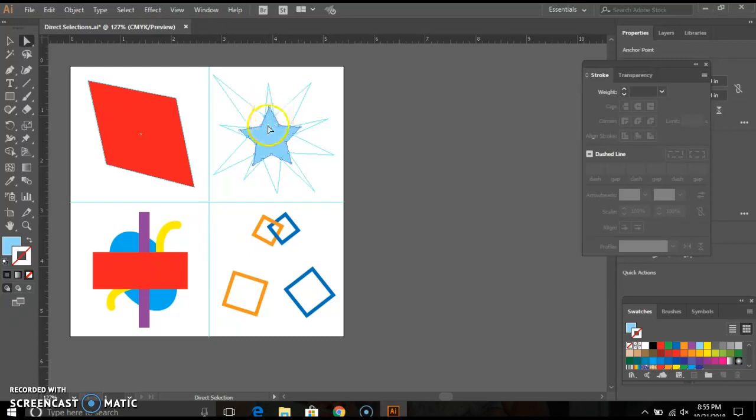Now we've got a bunch of different anchor points here, and we are going to take all of these anchor points and bring them out into this starburst, just like you see going on. We're going to work clockwise to do that. When you are finished, your star should look just like this one.